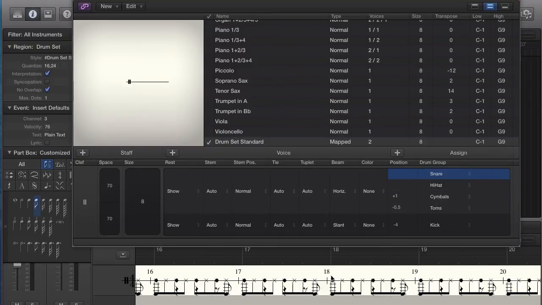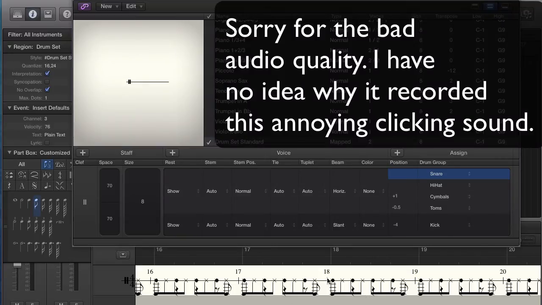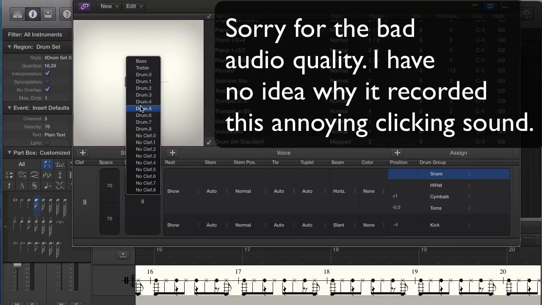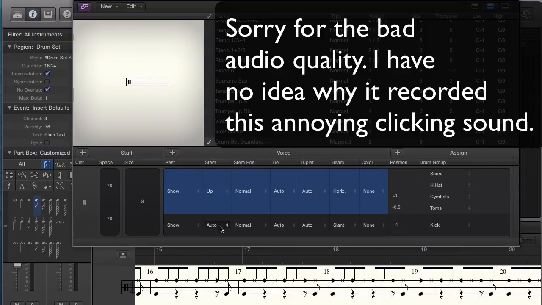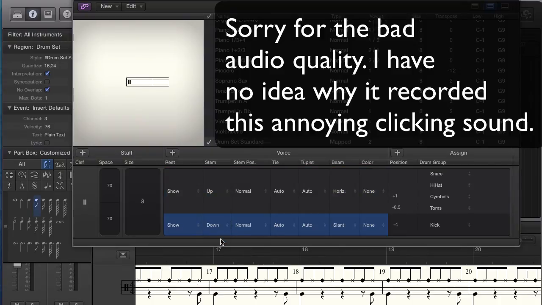And here it is. Now it's screwed up a lot of other things. For example, now we have only one staff line, and we need 5. So I'm gonna go here, click, and go drum 5. Now I have 5 staff lines. Also, the stem direction needs to be changed again to up and down.